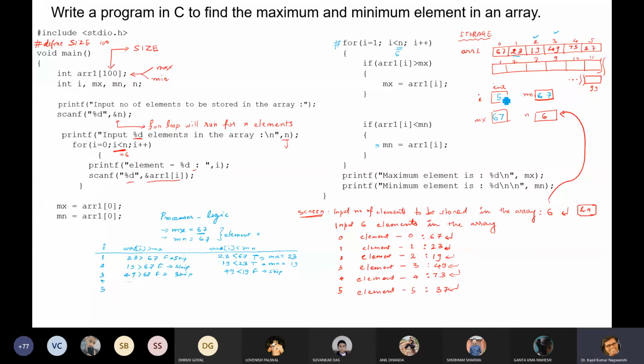What is fourth? Fourth number is 73. 73 is greater than 67. True. Then what is given here? mx will be changed to that particular value. So now it will be 73. In the same loop, next, whether 73 is less than 19. No, skip.